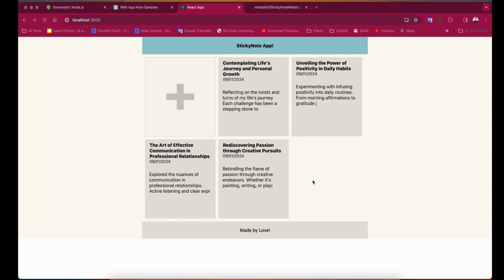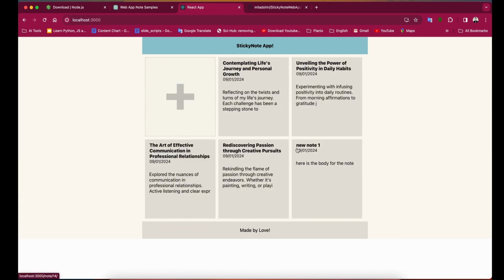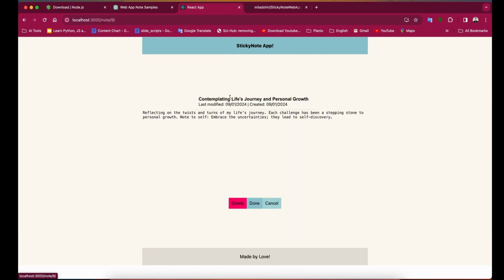So this is the web application we're going to have, and you can have CRUD functionality here. In other words, you can create a note here, you can set a title, you can set a body for the note, and that's it. So you can have the note, and then you can show the list of the notes.